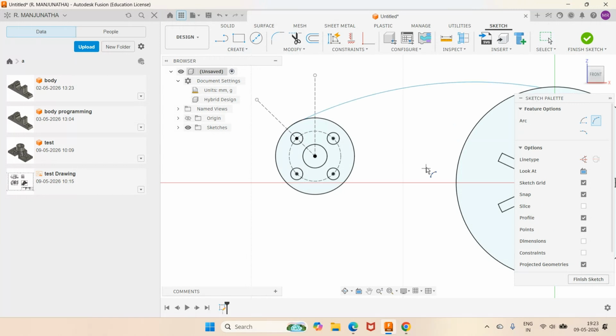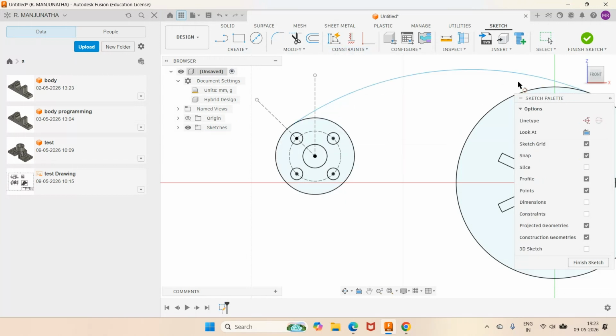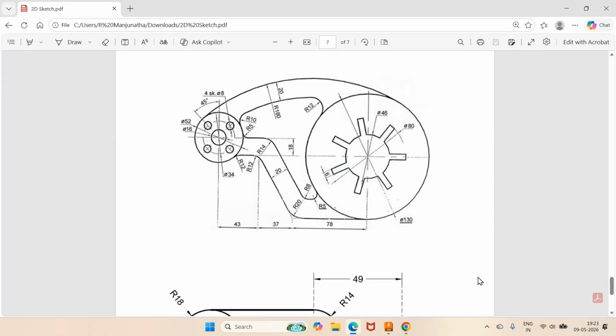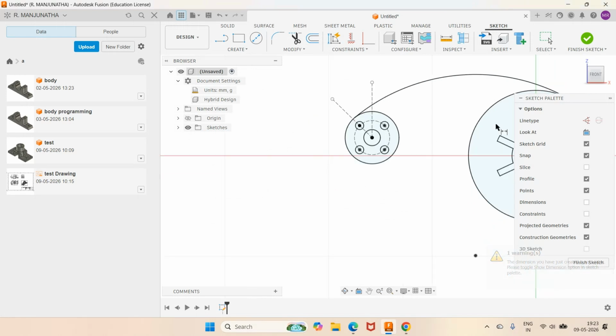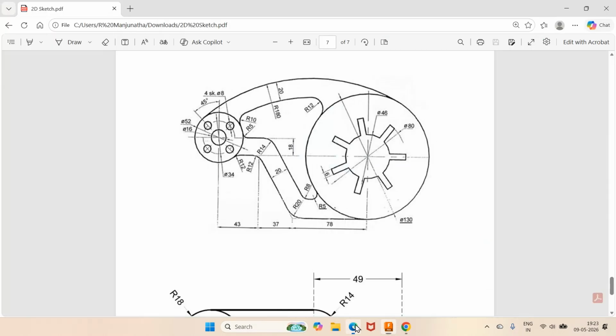Now I want to go for constraint, select on tangent, select this circle, arc tangent to this. Similarly, this one should be tangent to this. So now we have this portion. What is the radius I want? 180. So go for dimension, give it as 180. Yeah. So now we have this circle arc which has been done.